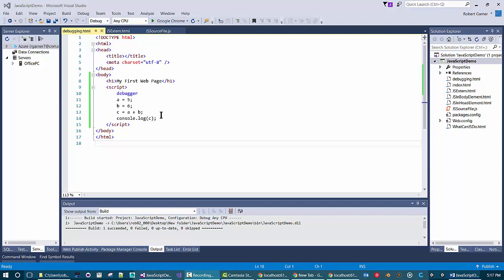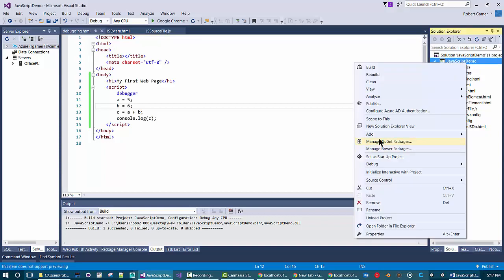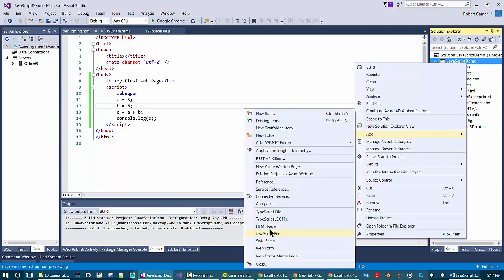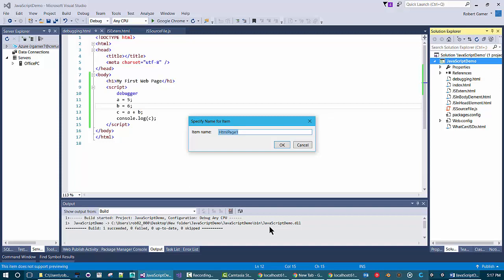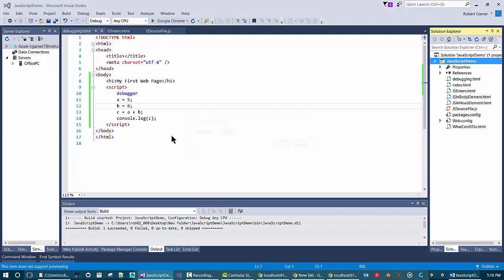Another thing we can do with JavaScript is work with forms, and this is a little more unusual. Normally, you wouldn't necessarily use JavaScript quite this way, but we're going to just experiment with it and show how a form works. And so we're going to add an HTML page, and we're just going to call it input form.html.